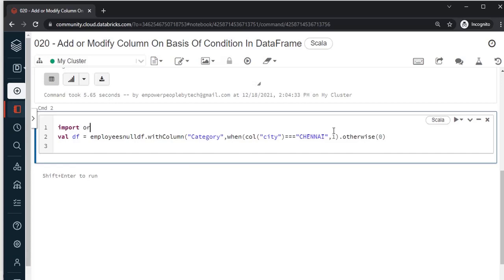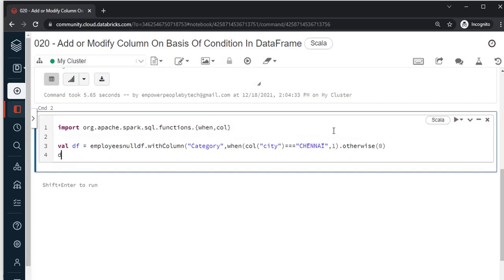So let's say import org.apache.spark.sql.functions. For importing all the functions, you just say dot underscore. If you just want to import one, you say dot col. But since we want to import multiple, we will write this in braces in this manner: when, comma, col, and then display the data frame.